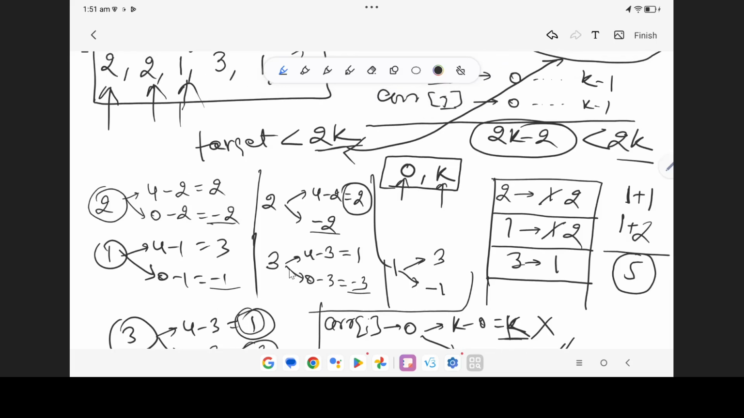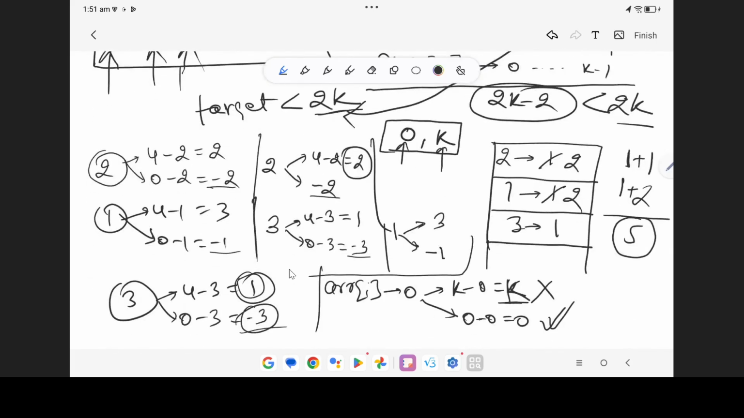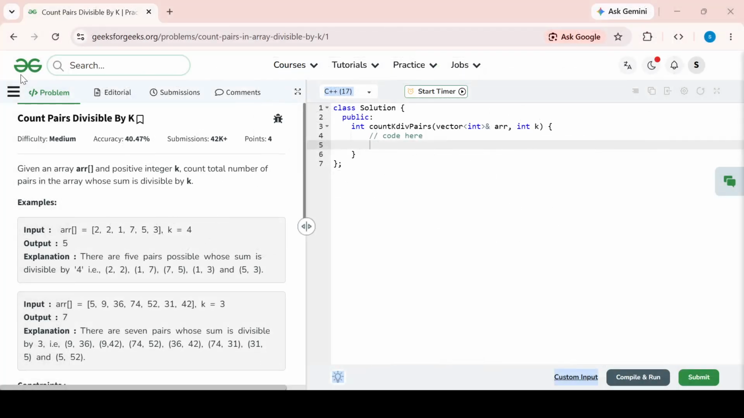Now I think things are clear. Now I will write the code and we will see if any more confusion comes to our mind or not. Okay, so let's see the code. First, what do we need to do?